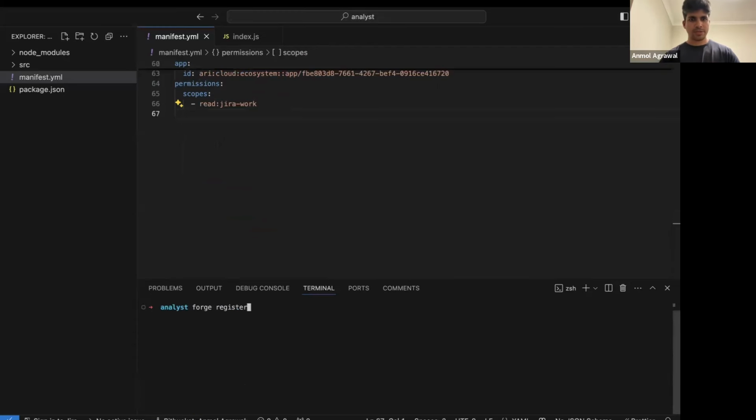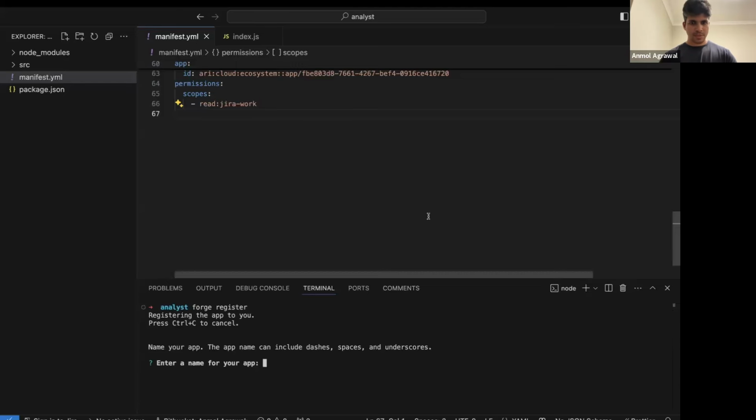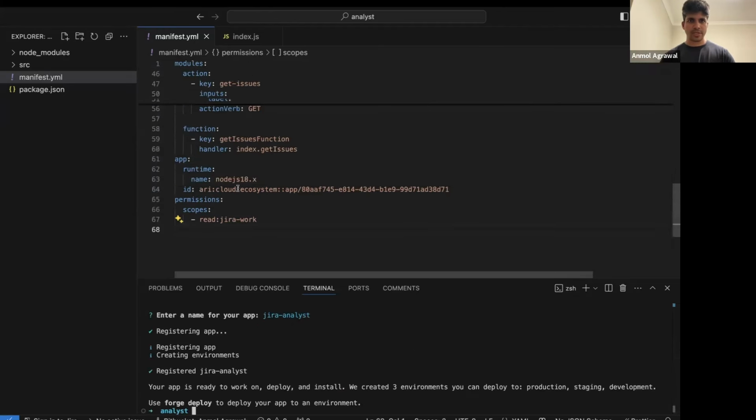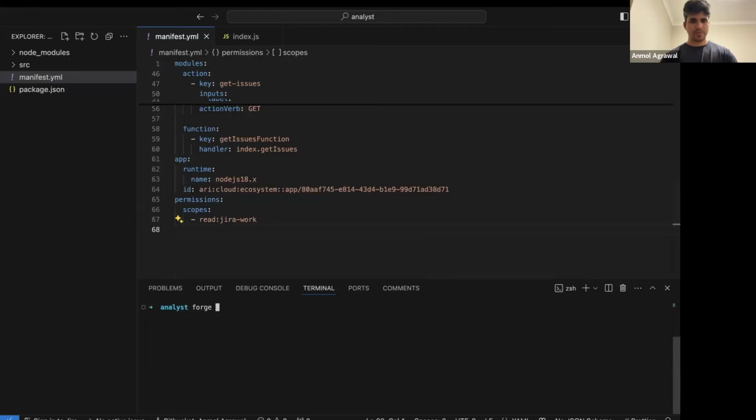Forge register. Let's give it a different name, just so that it doesn't conflict. All right. So what forge register does is give us a new app ID. And let's try deploying the app again. All right. This time it works. Thank you, Dual.